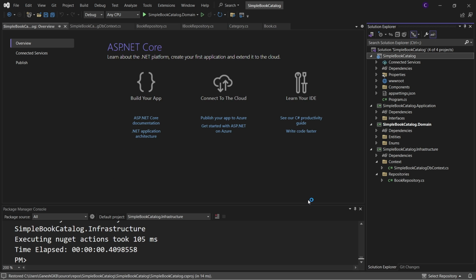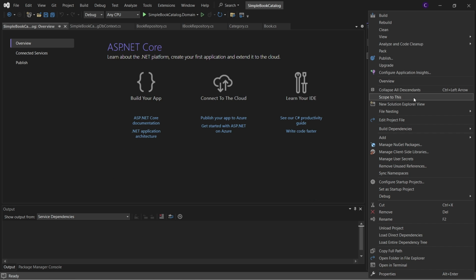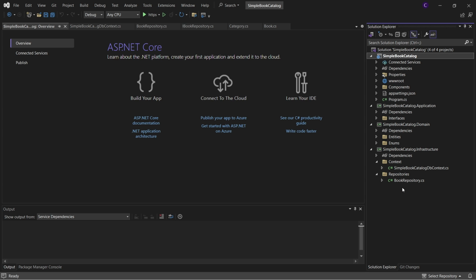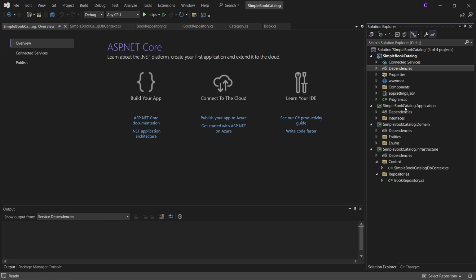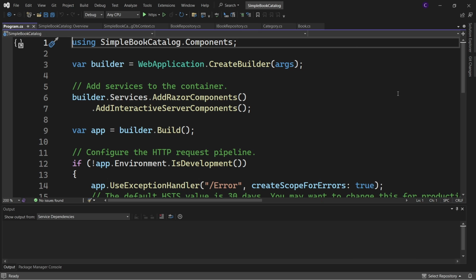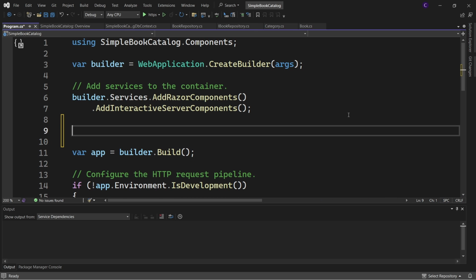Let's set this project as a startup project. So right-click the project and select Set as Startup Project. Now we want this project to reference the application and the infrastructure projects. So right-click the dependencies node and select Add Project Reference and select the application and infrastructure projects and click OK. Now open the Program.cs class file and here let's register the services required for DbContextFactory.